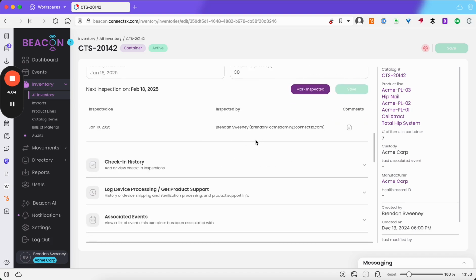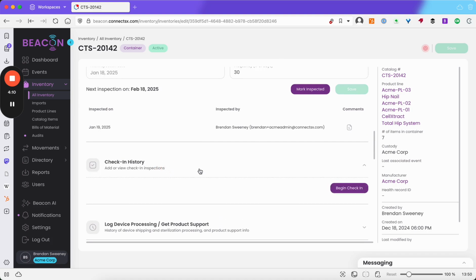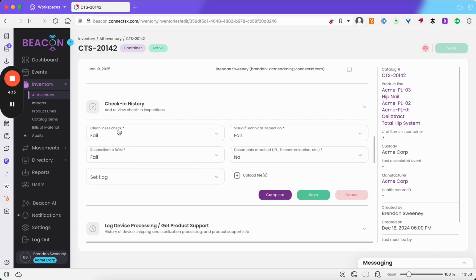Also, when inventory in containers is returning from the field, it can be helpful to do a check-in. If you open up the check-in area, you can click the Begin Check-in button and do a full check of the container and make a record in the container's history. So did it pass or fail? If it fails, the container may then receive a red or yellow flag, meaning that it won't be able to be used until those flags are resolved. You can also upload files pertaining to the check-in. This is a really important way of making sure that trays are ready for surgery, and that when they come back from the field, they don't need any special attention or maintenance after being used.